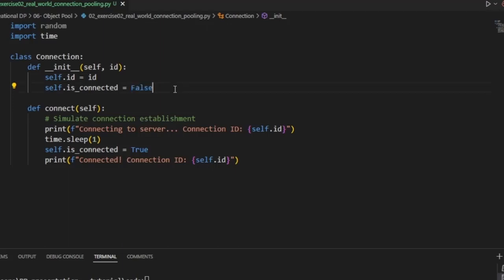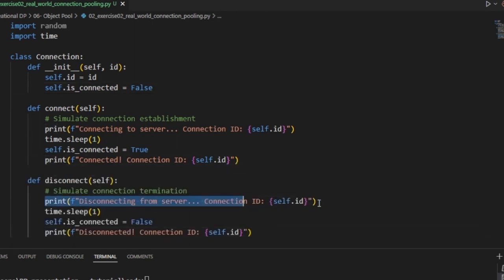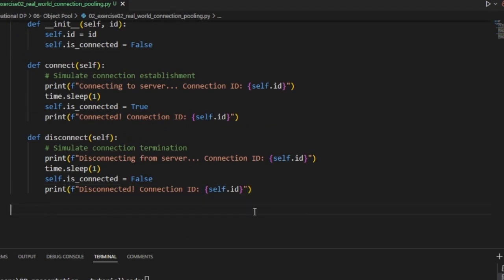Connection set to false means there is no connection, and connection set to true means there is a connection. We're also going to have another method to disconnect the object, which will say disconnecting from server, and then give us a little moment, and then set that connection to false. So the connection object will use the connect method to set connection to true, and the disconnect method to set connection to false. The time sleep is just to help simulate connection.